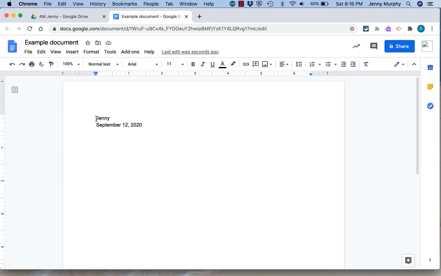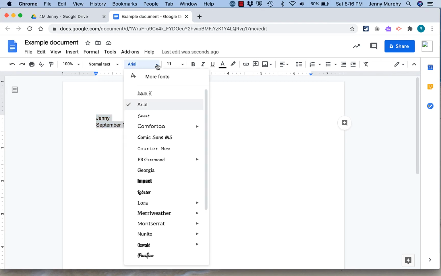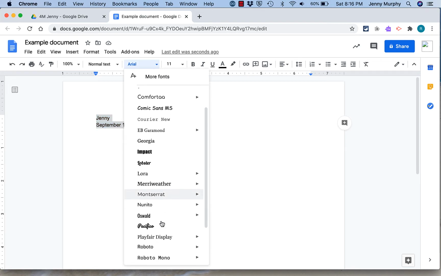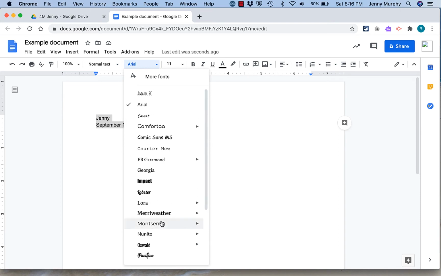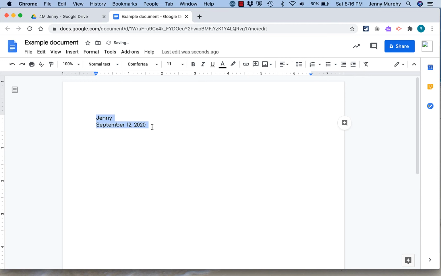So in order to change that font, I'm going to click and drag, which is called highlighting. And I am going to click on the arrow next to the font name, and I see a whole list of fonts here in my list that I can change it to. So I'm going to just click and it changes the font to this one, Comforta. And then I am also, while it is still highlighted, going to change the size from 11 to 14 just to show you what the size looks like. I want to tell you one thing about the fonts.